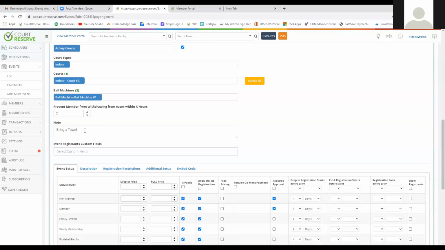If you have notes turned on in the system to be displayed to your members, then the note will show up on the member side. So bring a towel, bring a t-shirt, whatever that is. You don't necessarily have to use this, but it's there.